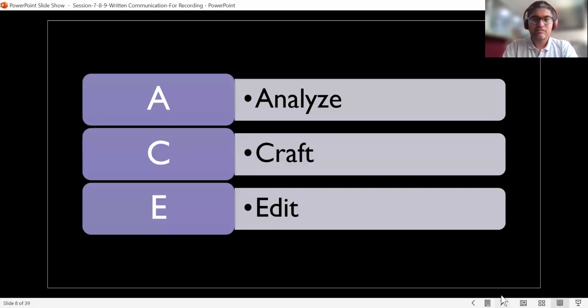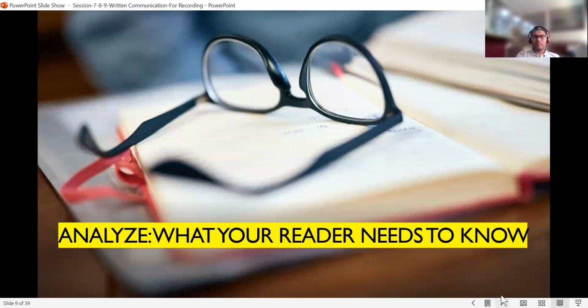The first stage is analyze, and it can be represented by this mnemonic ACE: analyze, craft, edit. Analyze is the first stage, after that crafting, after that editing. In this video, we will talk about the analyze phase of writing. We need to analyze what our reader needs to know. What is it that we want our readers to know through our writing? That's what we are trying to understand.